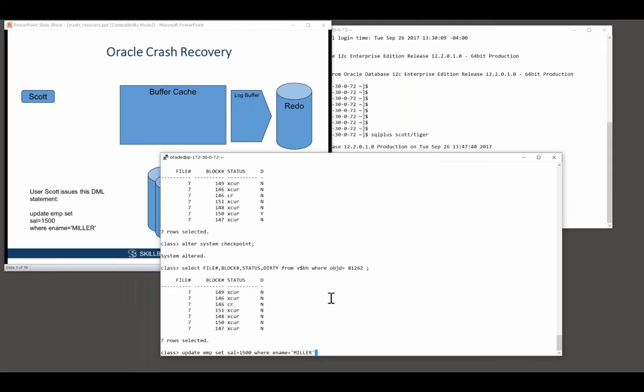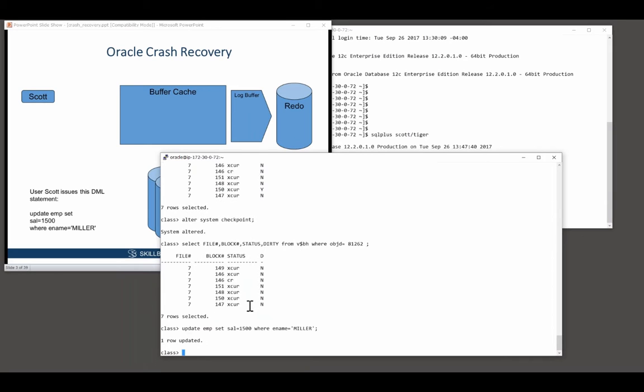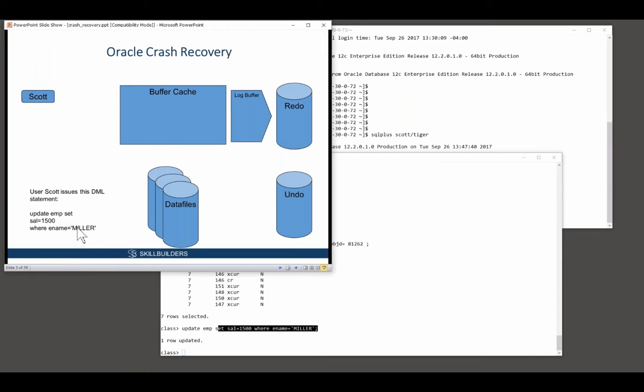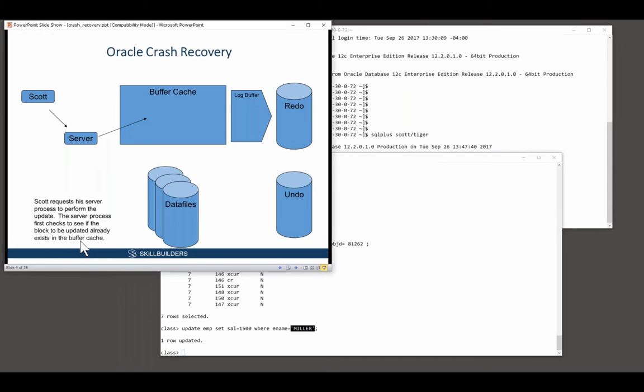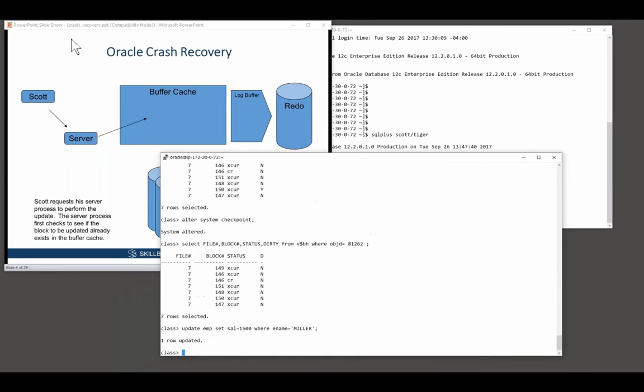I'm not really concerned about execution plans at this point, but I'm sure you will all be aware, those of you who are interested in SQL tuning, this is going to be a full table scan to pick the row and then do the update. So I've done my update. Coming back to my graphic here, what's happened? I issued the statement. My session server process goes to the buffer cache to say, is the block you want to write to in memory already? The block containing Mr. Miller's row, is it in memory already? If it is, great. But it actually is, because I just scanned the table.